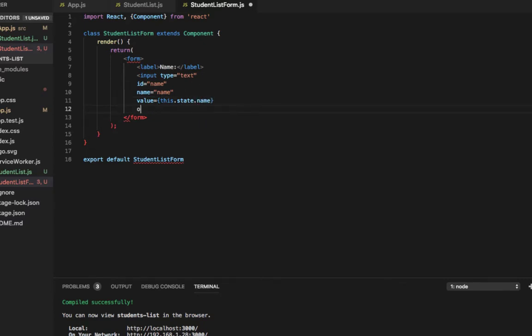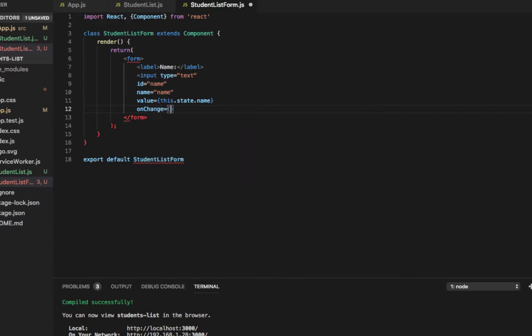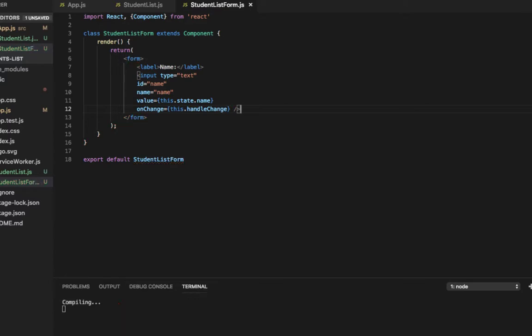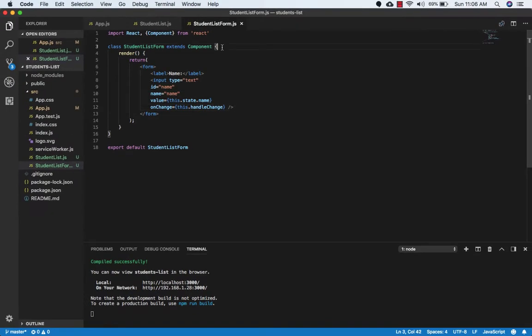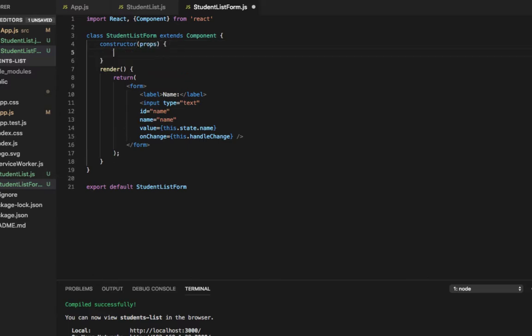And then we have an onChange which is equal to this.handleChange. Even this does not exist. Let's close this input and save it. Now we need to add a constructor, as we need to initialize some state for the form. So here we need to write constructor props, and here we need to write super props.